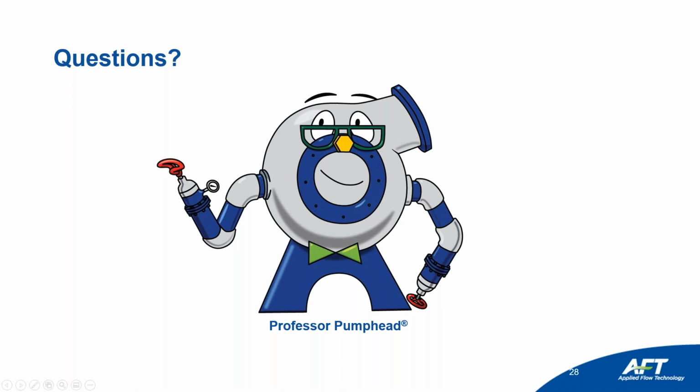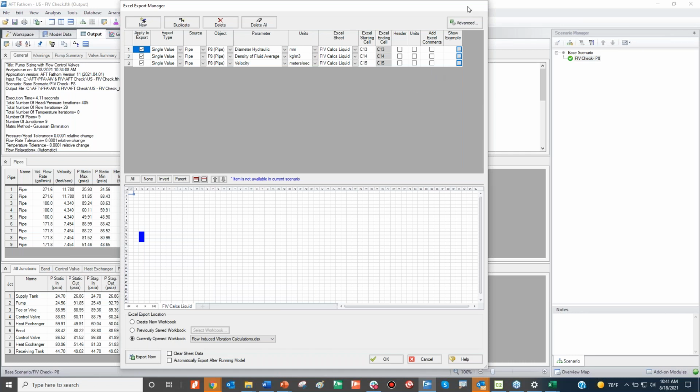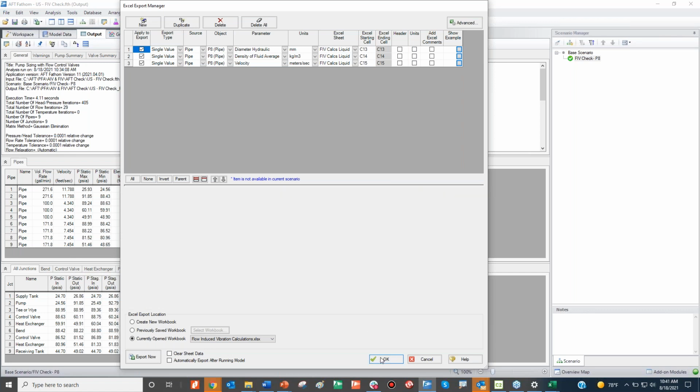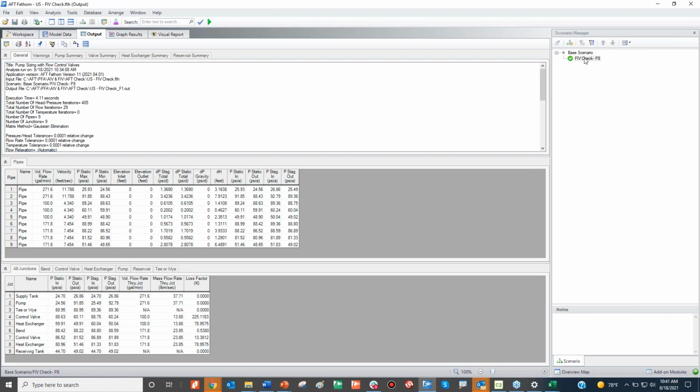So let's do an example for pipe 7. We'll create a scenario to check the flow-induced vibration for pipe 7. So I will copy this.